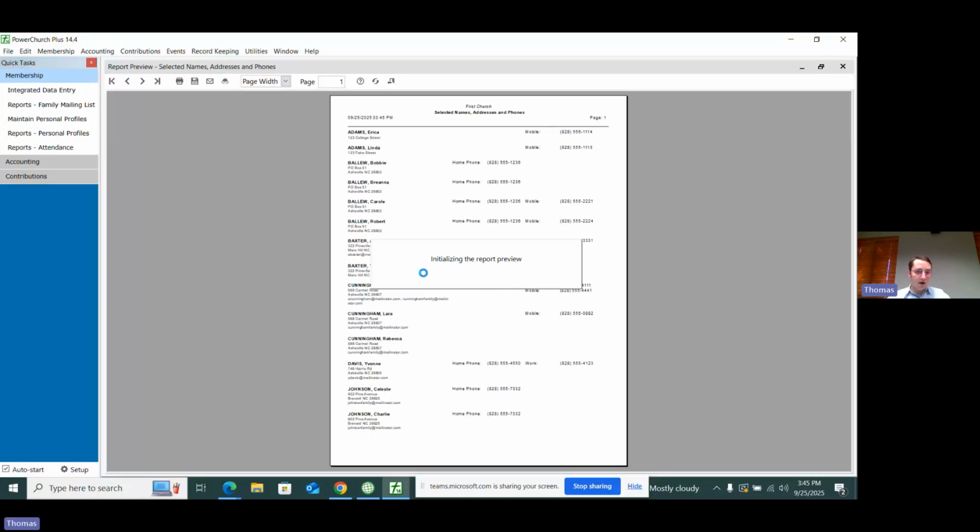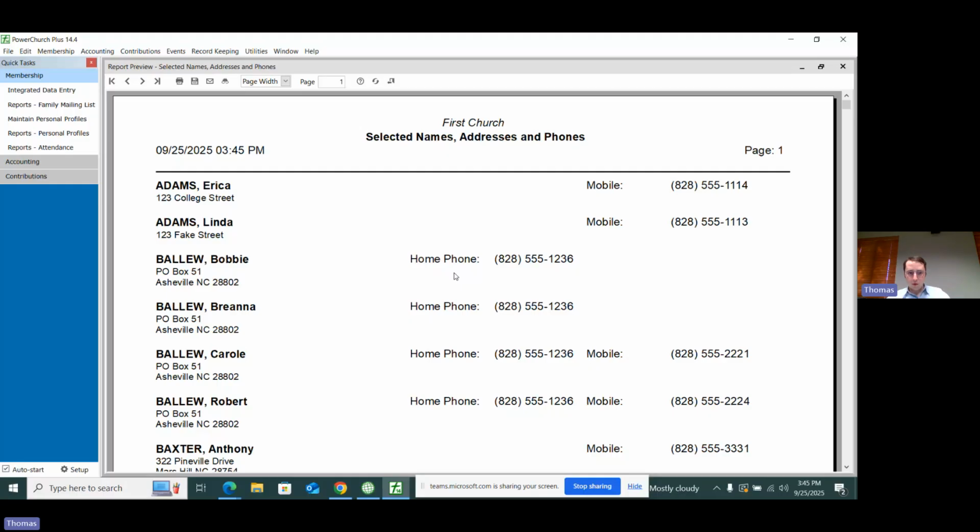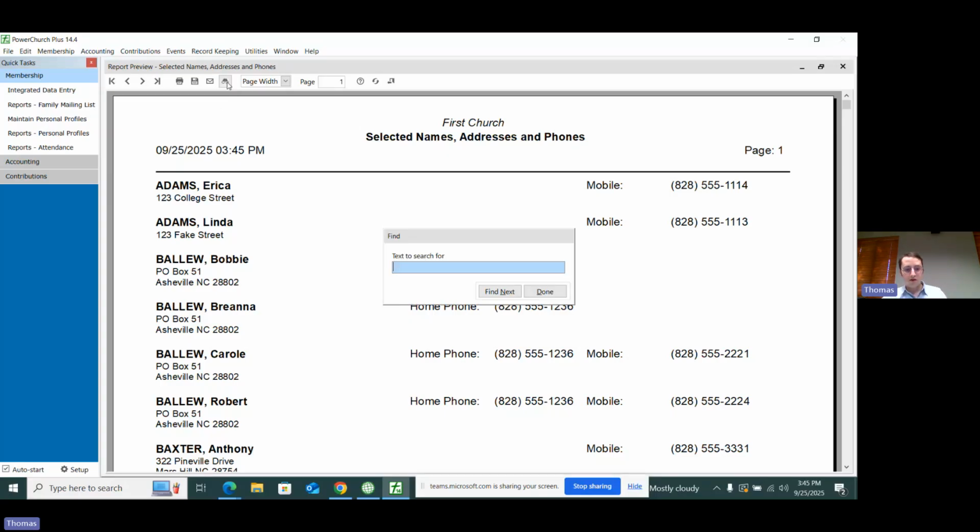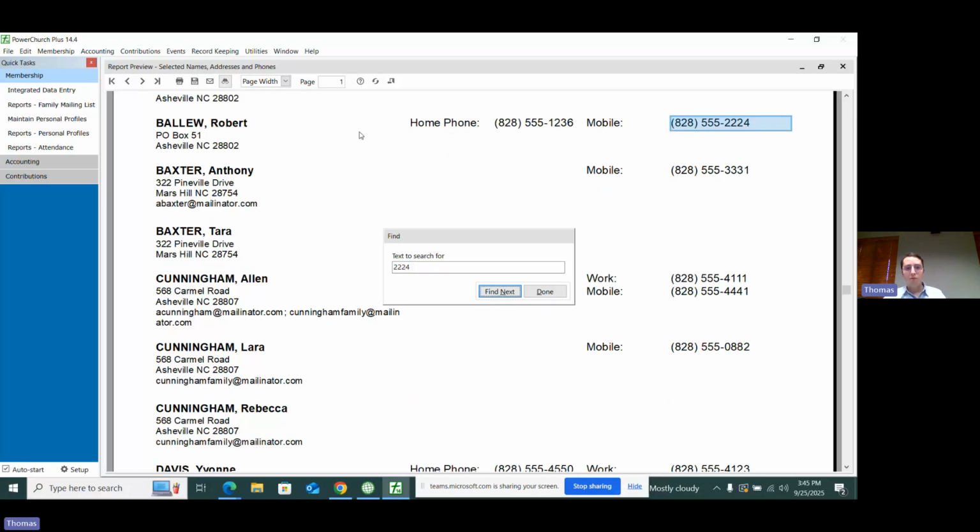All right, so say we happen to know a phone number. Like we want to know who has the phone number ending in 2224. Like we have that phone number written down somewhere, and I don't exactly understand the real life circumstance here, but you just search for it like it's a piece of text in the report, and it finds it right there. Boom, it's Robert Ballou's phone number.